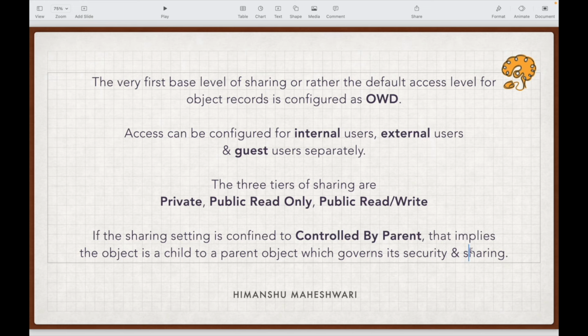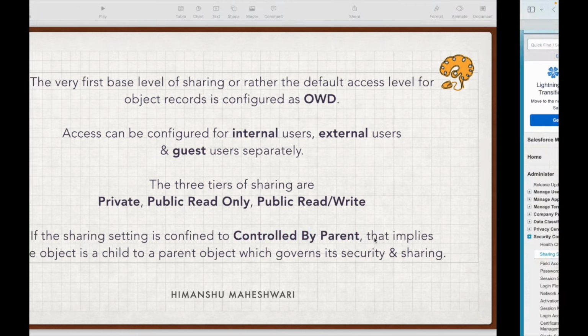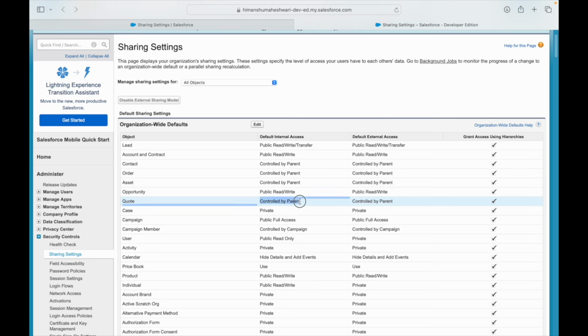So if the parent is public read only, the child will automatically be public read only, which is why for the child objects, you will notice that it says "Controlled by Parent", or some "controlled by" keyword is written. You will see Controlled by Parent. What would be the parent of quote? It would be opportunity. All right.